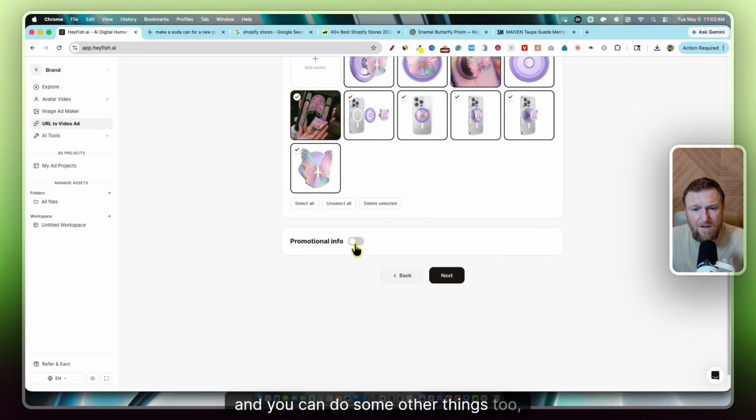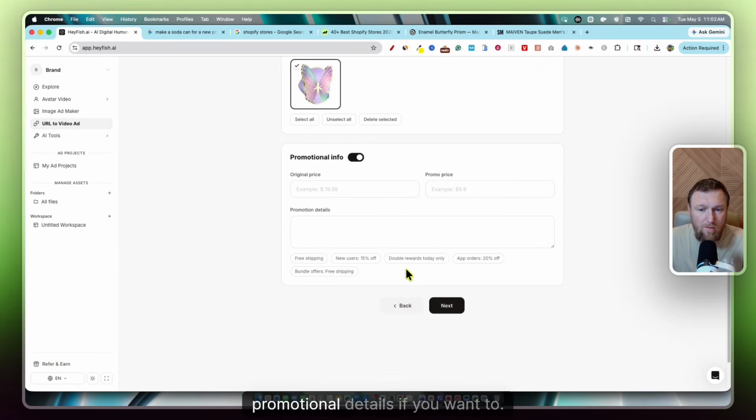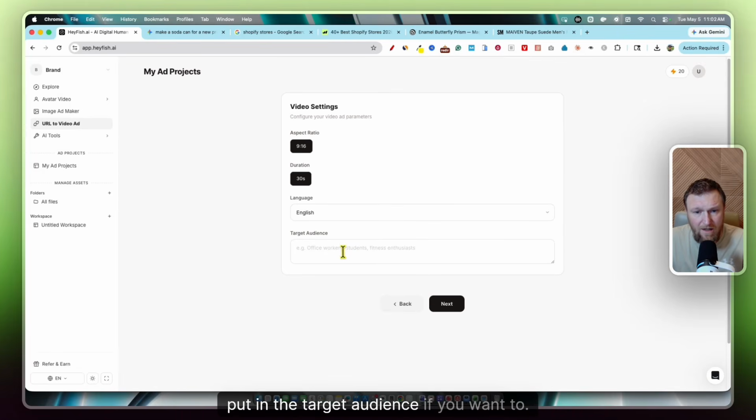And you can do some other things too, like this promotional info. You can actually put the price, the promo code, promotional details if you want to. We're going to go with next right here. And you can put in the target audience if you want to. On the URL to video ad, looks like you're stuck at the 9:16 and around 30 seconds. I don't see how we're able to change those options.